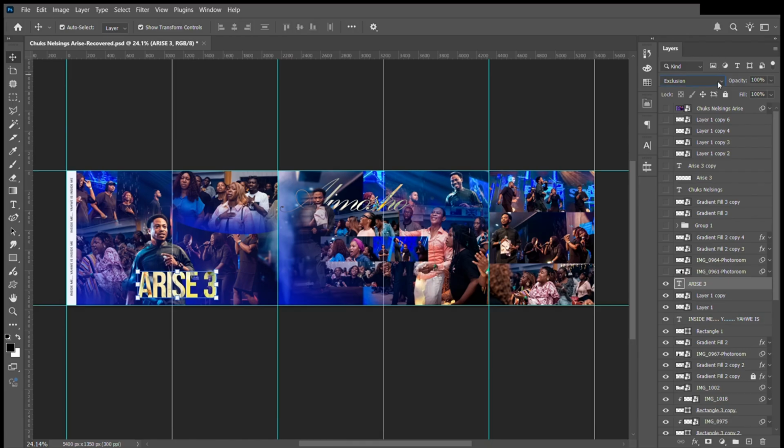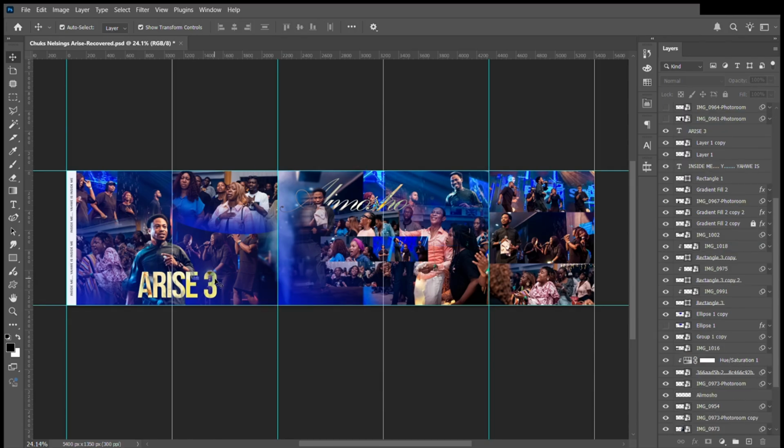Now I had to pick an exclusion effect from the blending option. So an exclusion made it and gave me this very particular thing you're seeing here. So that's it. Very simple, and there's nothing out there. I did not clip any background to the text. I only changed the blending option from normal mode to exclusion blending option. That was the same thing I did to this Alimosho also.